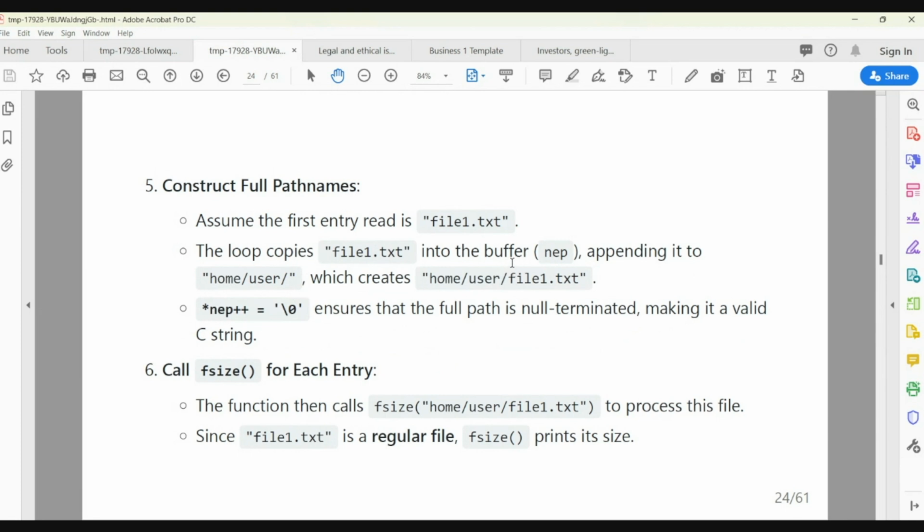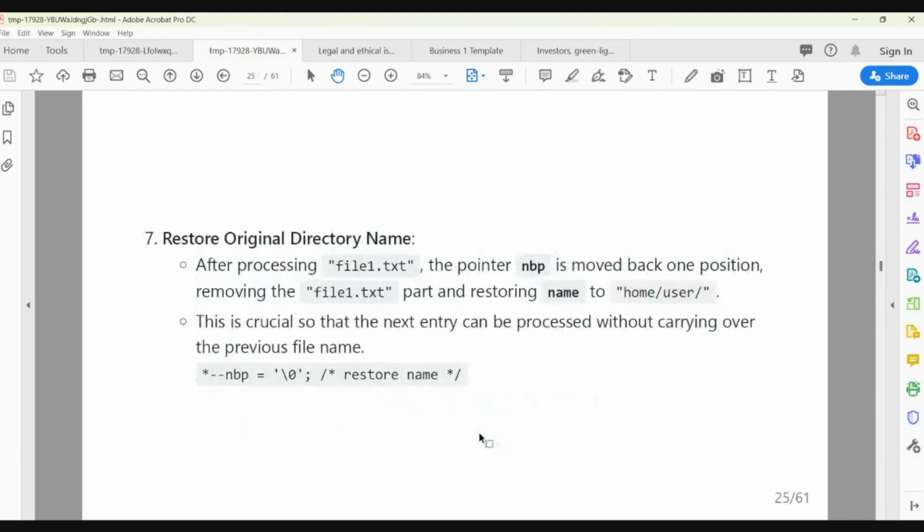And next iteration, we have our NBP pointing here still, right? Then we make another copy from it as NEP and insert another file name afterwards, right? So this makes things very convenient while we're adding the file name to the name string. All right, so then we call our fsize function again on this file path. So that will go to the next iteration of that, right? So that is fine.